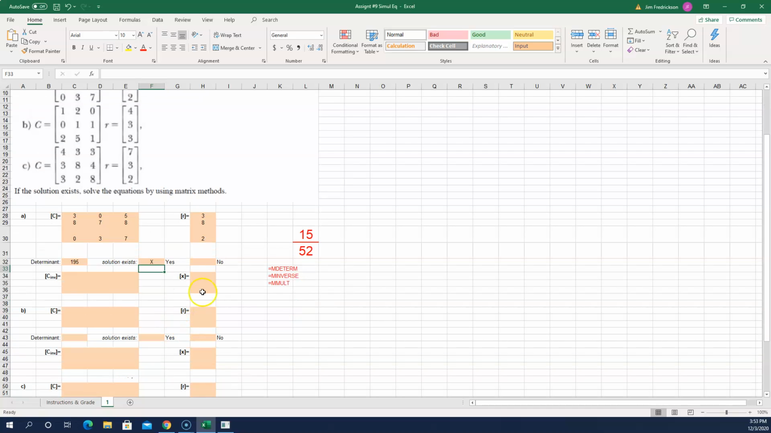In order to find the solution set, we need to first find the inverse of this matrix up here, and then take the inverse and multiply it by the resultants, and that'll give us our x, y, and z values. So how do we find a matrix inverse? First, you need to highlight all 9 of these cells. Then you need to issue this command, equals MINVERSE. So hit the equals button.